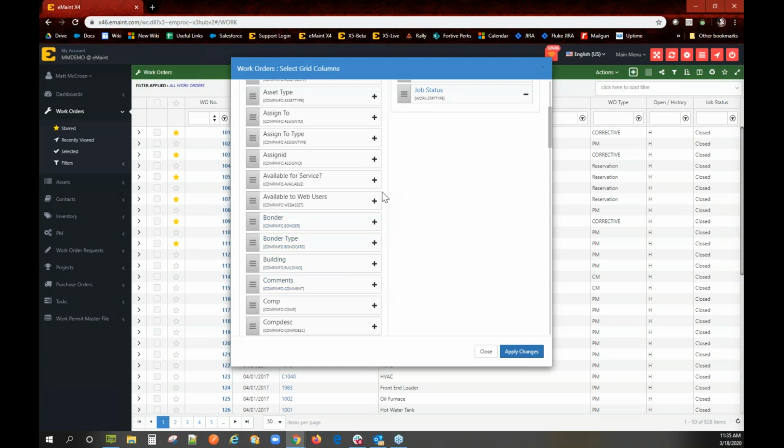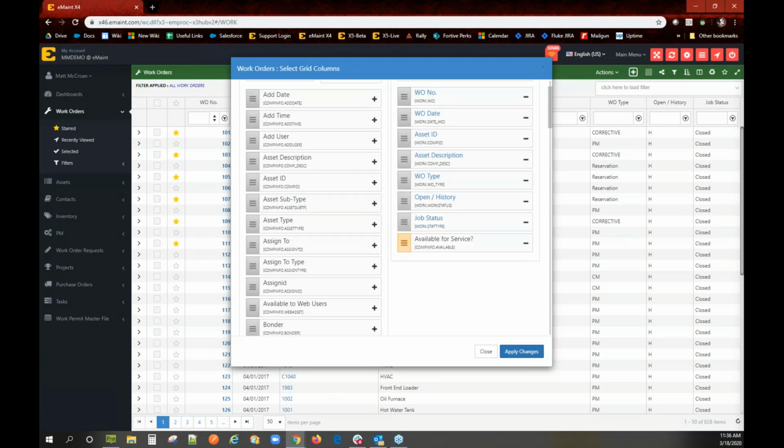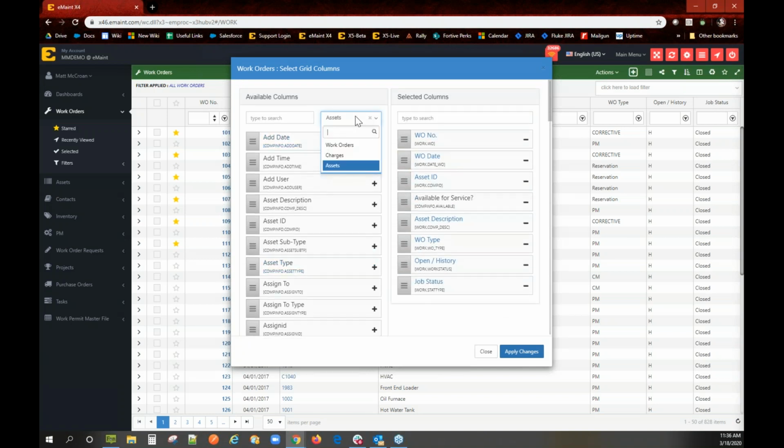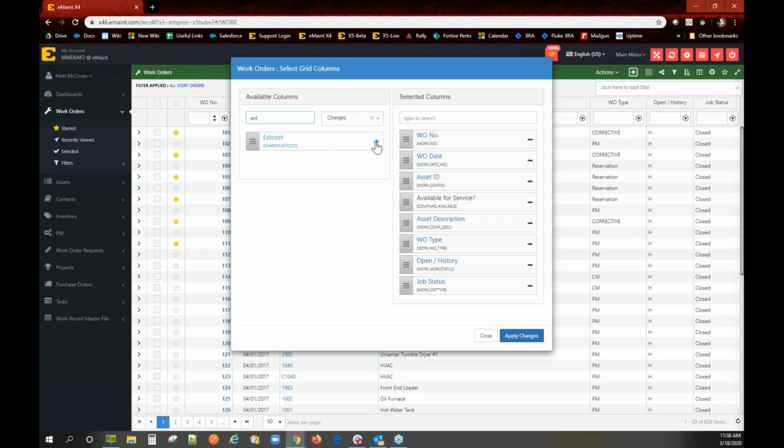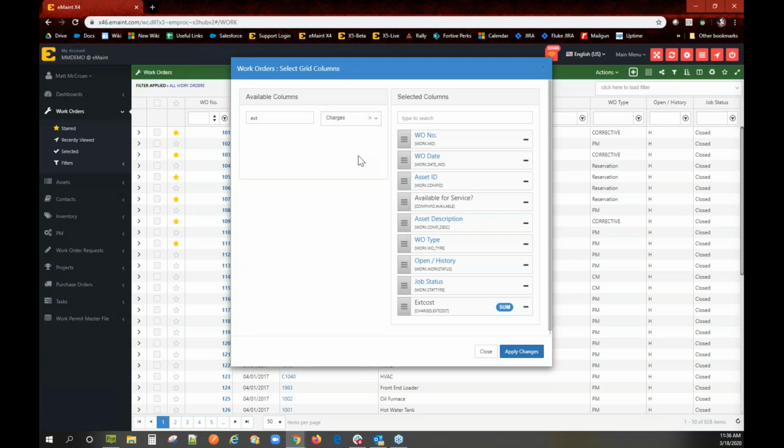But for this example, let's use available for service, because the work order is not going to show me if this particular asset is available for service. So I'm going to put that right next to asset ID. And then I'm going to add a charges field in for X cost. X cost is going to be the total of all the charges that you add to a work order. You'll notice that when I clicked it over there, an aggregate was put on it. That aggregate is sum. You can change that to average, min, max, count, or sum. For this particular one, you're going to want to leave it as sum.